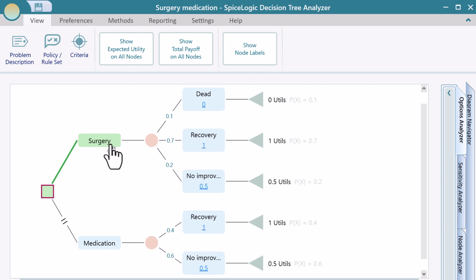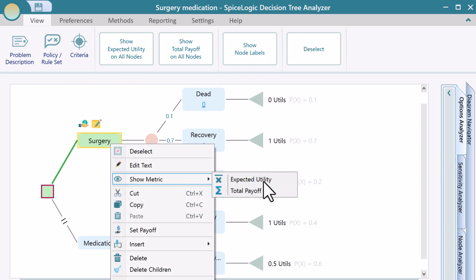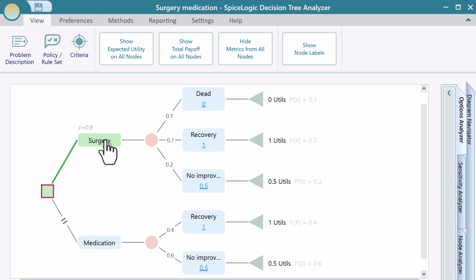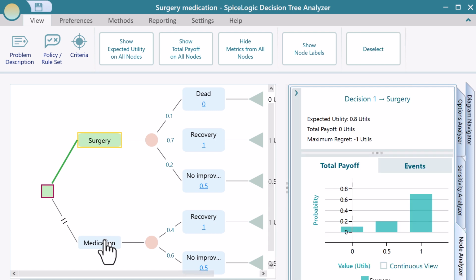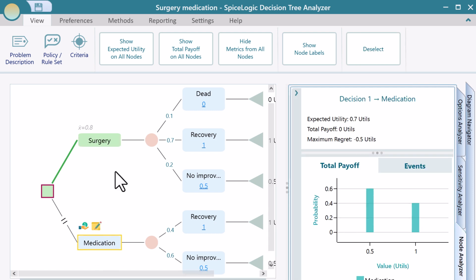If you want to show or hide metrics for a specific node rather than all nodes, you can do that too. Just select a node, and from the context menu of the selected node, you will find options for showing or hiding metrics. In addition, you can get a complete risk profile for that node by expanding the Node Analysis tab.